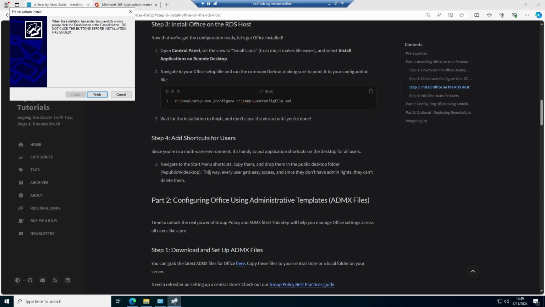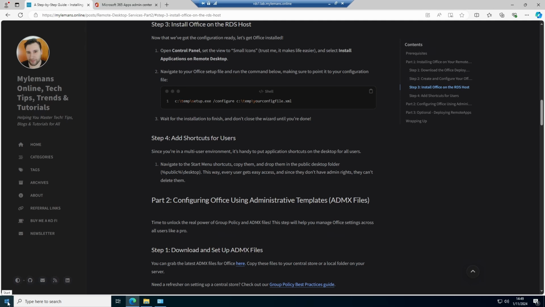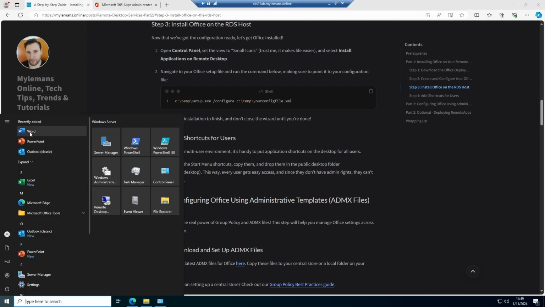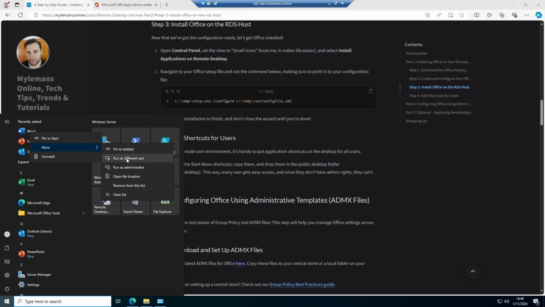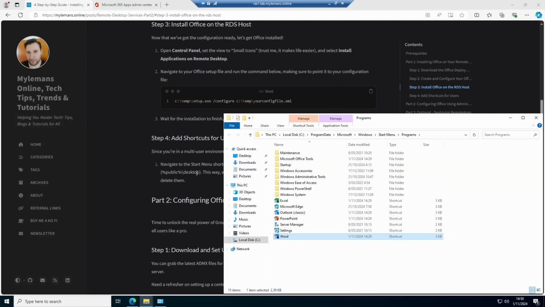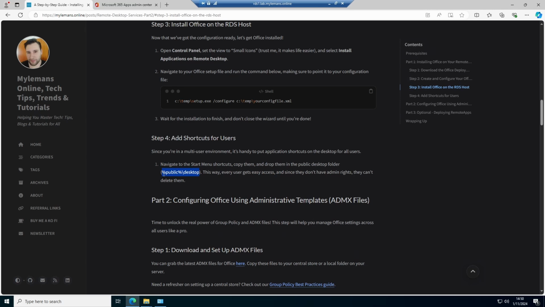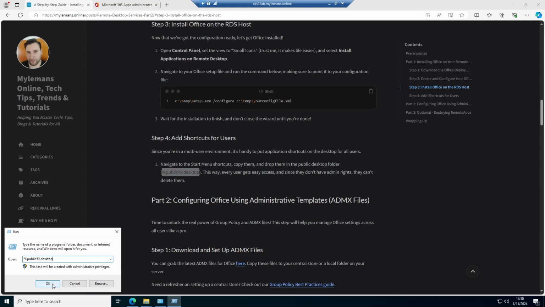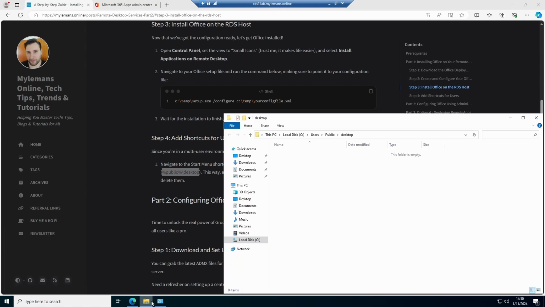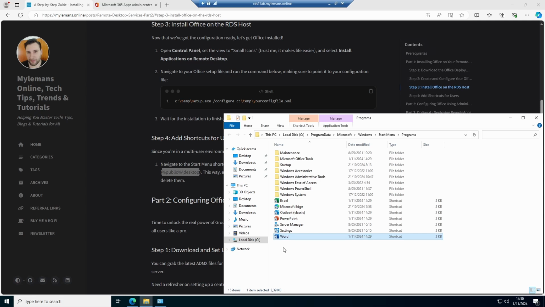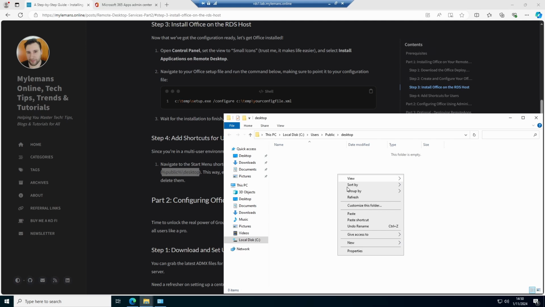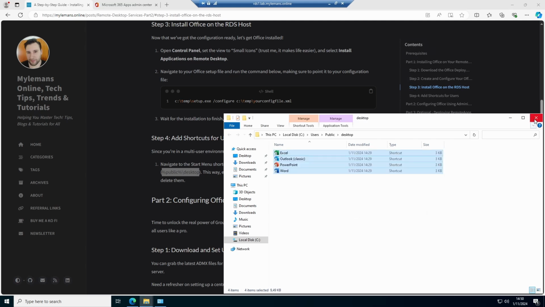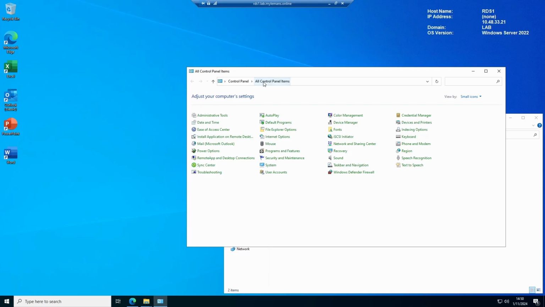Once Office is installed, here's a quick tip. Copy the application shortcuts to the public desktop. This way, all your users can easily access them. Start by navigating to the Start menu shortcuts and open the location. Next, we want to navigate to the public desktop and copy over the icons you want publicly available for all users. This way, every user gets easy access, and since they don't have admin rights, they can't delete them.